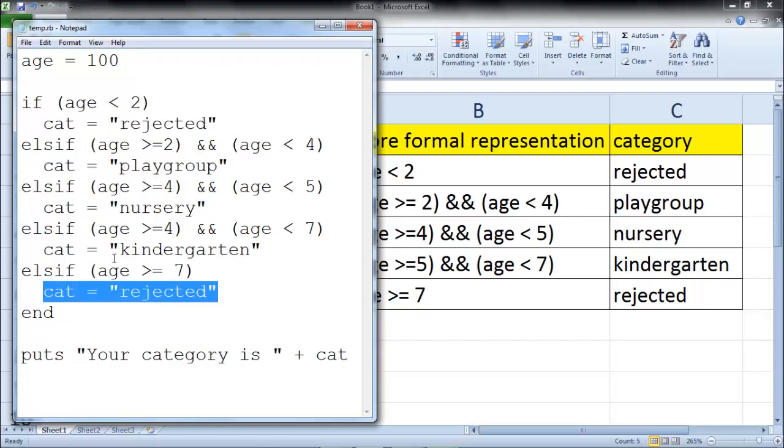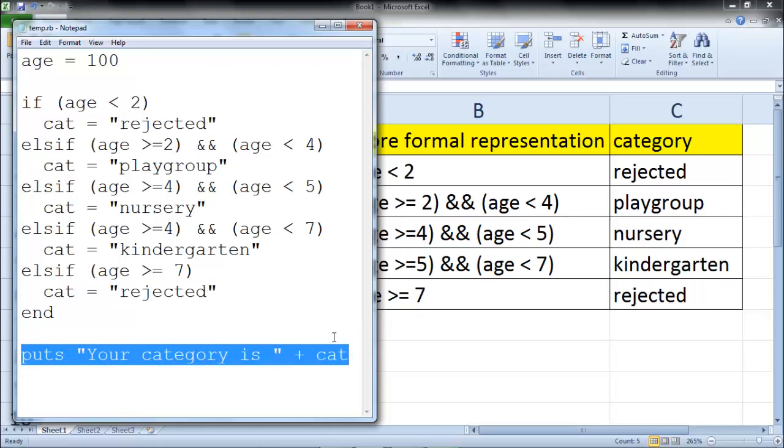Now there are 5 blocks here. Only one of them will execute. Only one. Okay, and then this is the third statement. You print out your category. Okay, so let's check this.